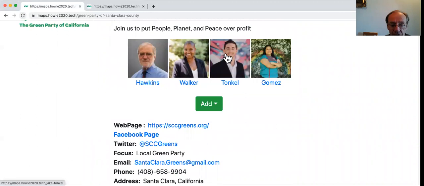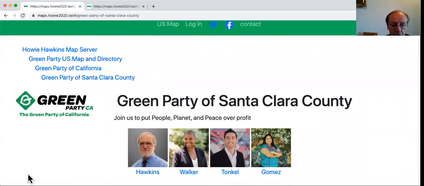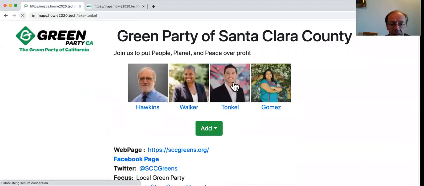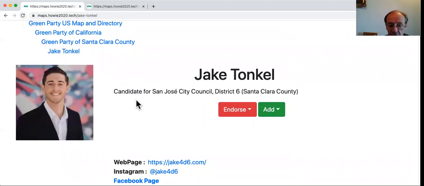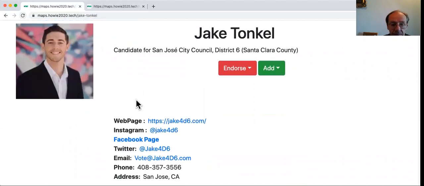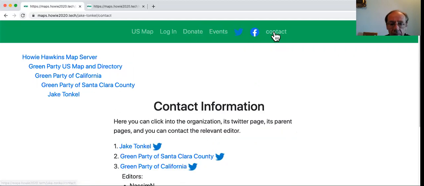Let's drill into Jake Tonkel. Before that, I just want to point out that here, the Twitter and the Facebook icon are for the Green Party of Santa Clara. Click into Jake Tonkel. You can see that what he's done is he's had the logo as his photograph. So this branch of the tree will have his photographs. And here there's a bunch of information, not only his Twitter and Facebook, donate, click on the events page. There's even a contact page.